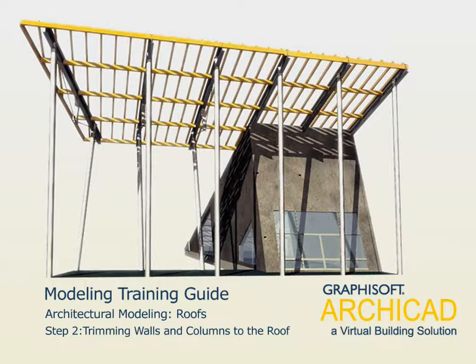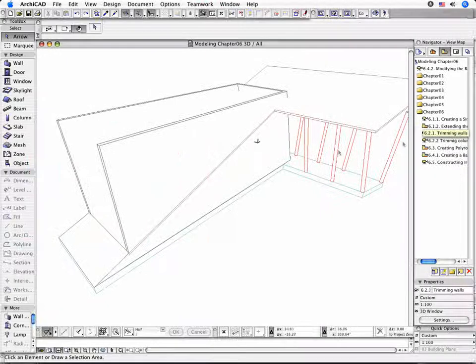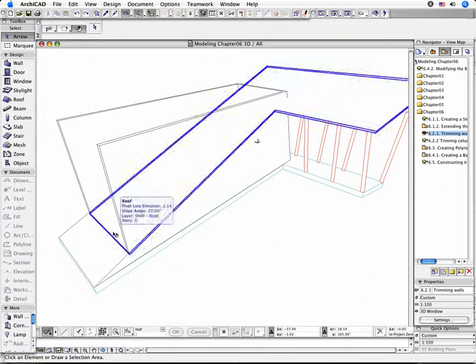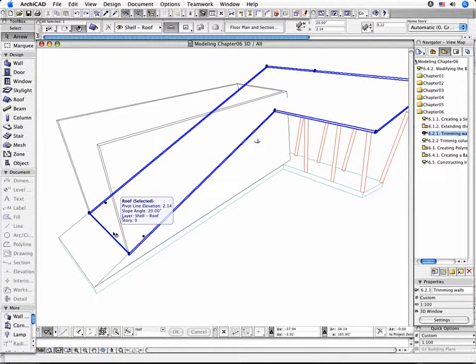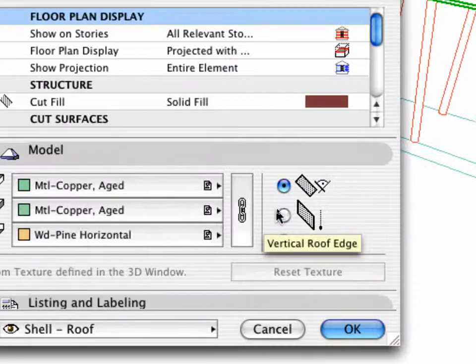Step 2. Trimming walls and columns to the roof. Switch on the 6.2.1 point trimming walls preset view in the navigator. With the arrow tool, select the roof and open the settings dialog box. Browse the model panel and click the vertical roof edge radio button.